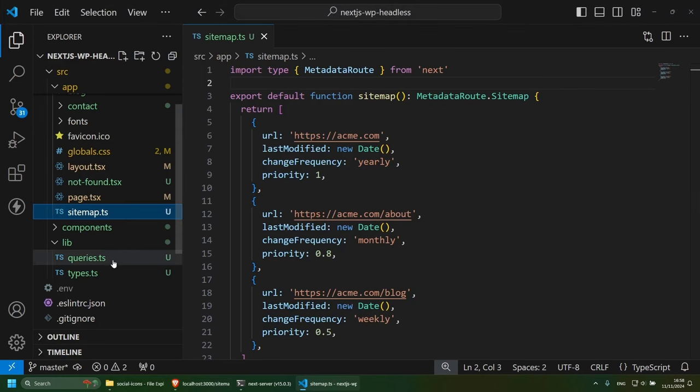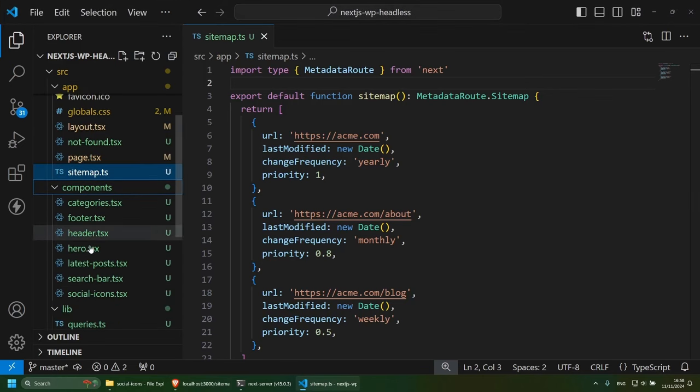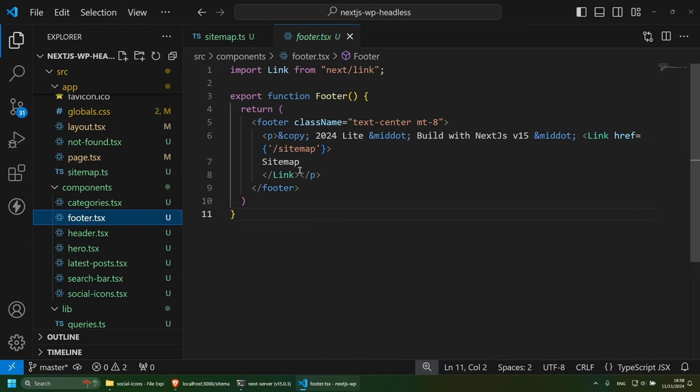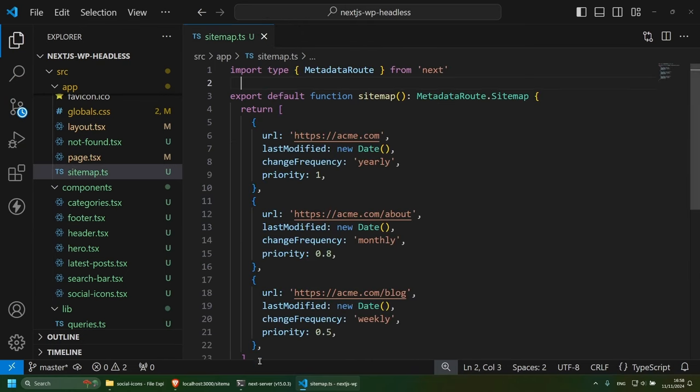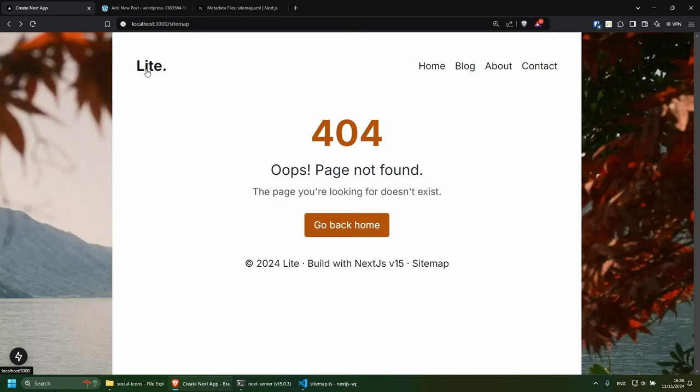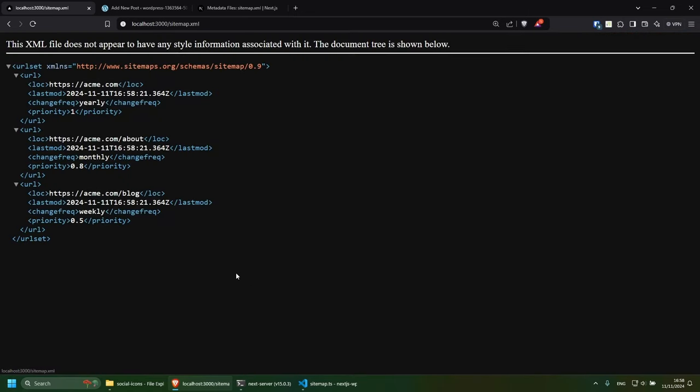So in the footer, we need to update that super quickly. Sitemap.xml. Perfect. Now, if we click on it, it should work. Let's go here, click on sitemap, and as you can see, it works. So this is your very basic sitemap, and let's make it so it works with WordPress.